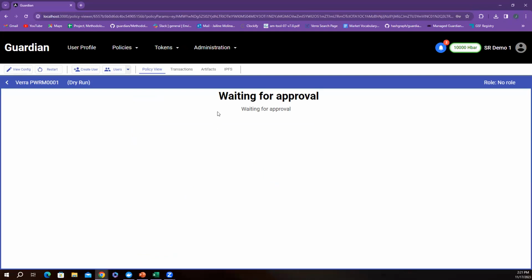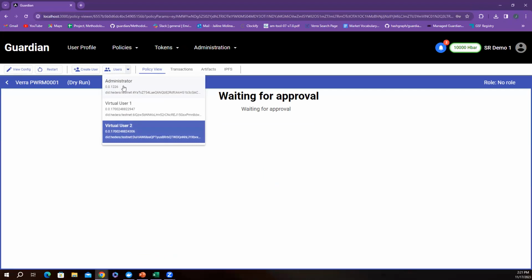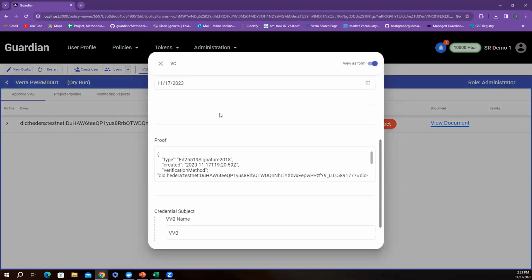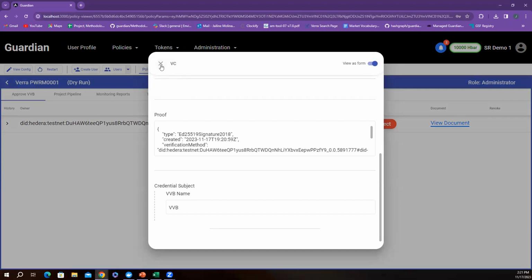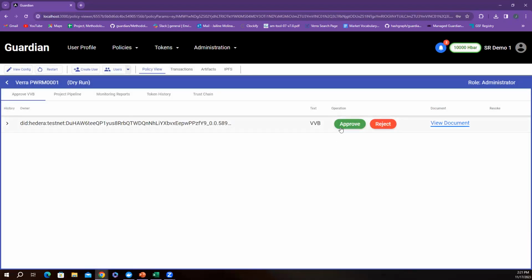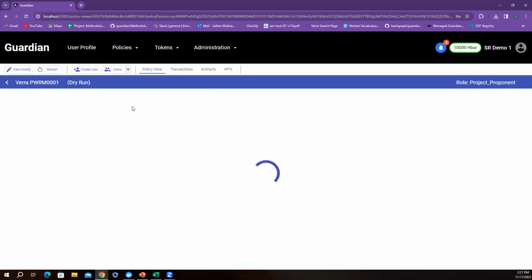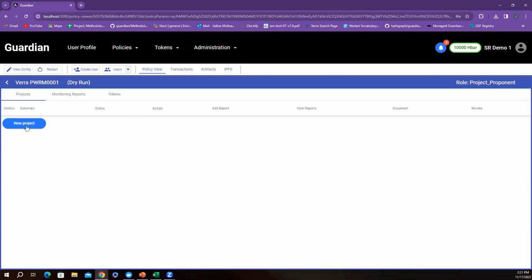So now we see it says waiting for approval. This is when the registry or Verra would go to the administrator account, and they can either approve or reject the VVB, and also see the VC file there for the VVB. So we're going to select approve. And now we can go to the project proponent's account and select new project.